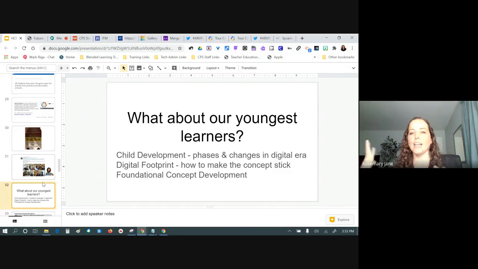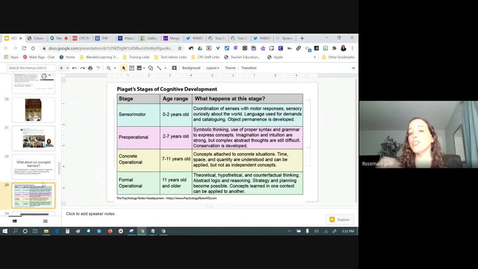So we know that high school, middle school, older students can do all of these really cool things, but what about our very youngest students? All right, if we're talking all the way down to preschool, we've got to look at early childhood development and the stages of cognitive development.